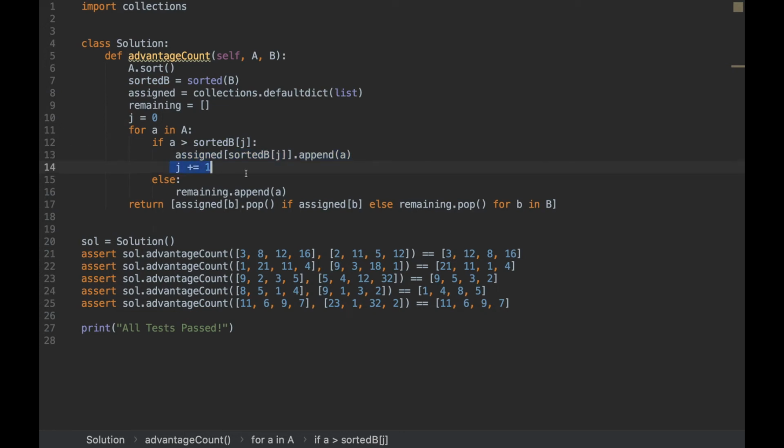And we go to the next value in the sorted B. Otherwise, it's smaller, so that means it can't win for any other value in B, which means we add it to the remaining array here. And then once we are done, we went through the entire array A.